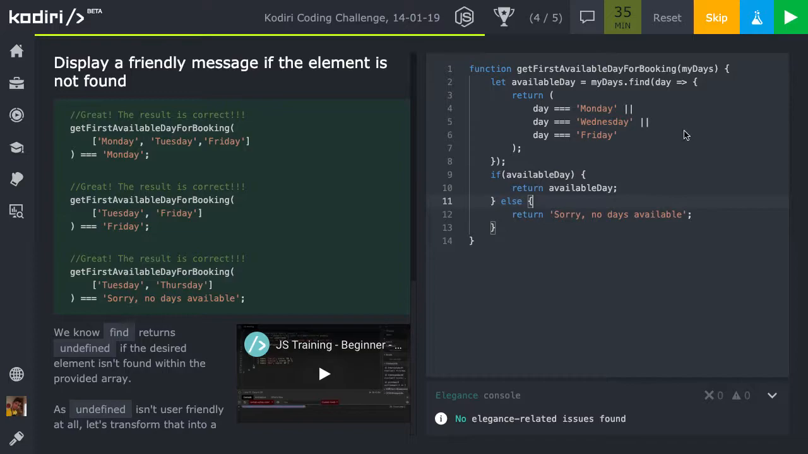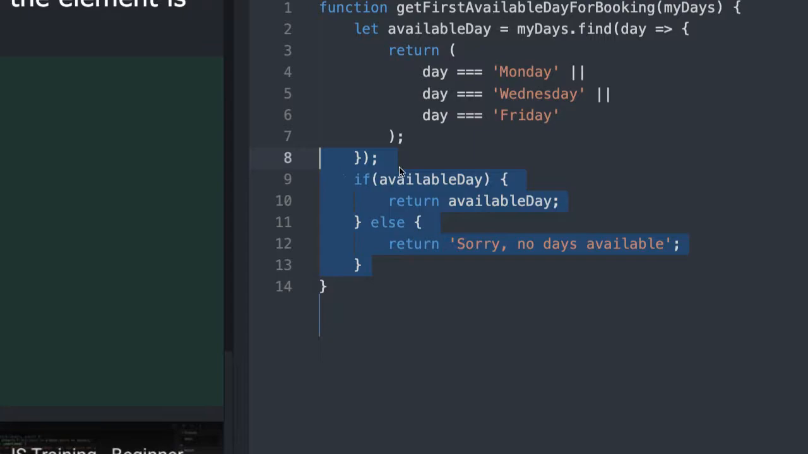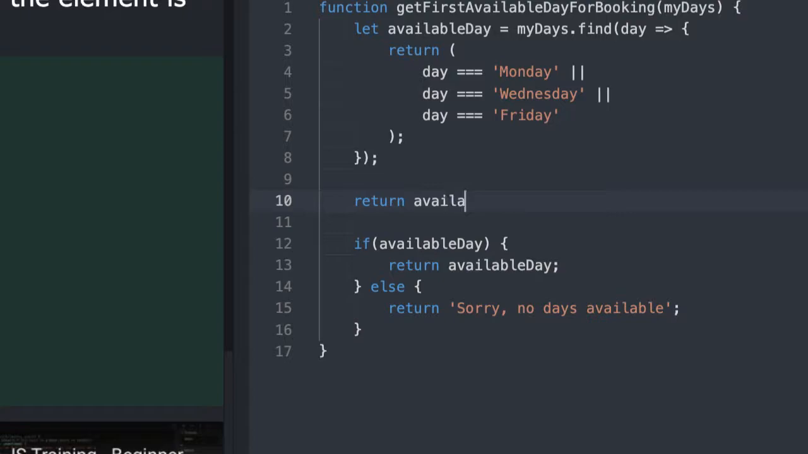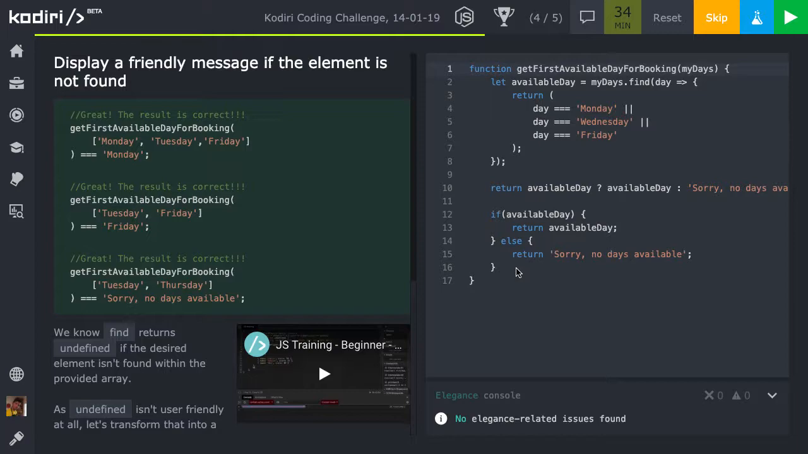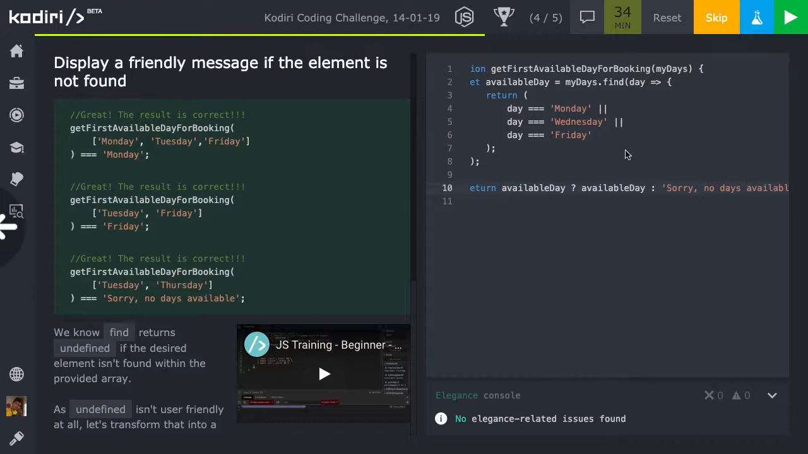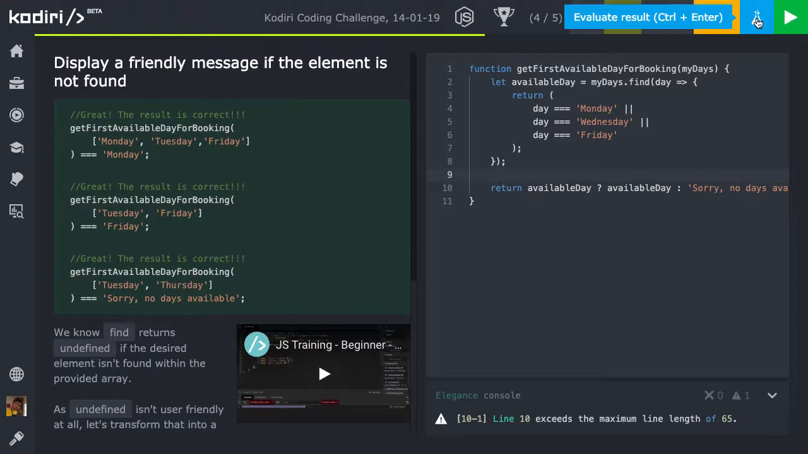Okay. Cool. And how can we simplify this structure? Ternary operator here, guys. So the condition? Available day. Question mark, available day, colon, text. Like that? Oh, okay. Yeah, it's a bit too long. Will we get any penalty here? You can't tell if this is over 65 characters or not. Okay, that's correct. This is what we discussed with Michael before. So that's correct. We can submit it.